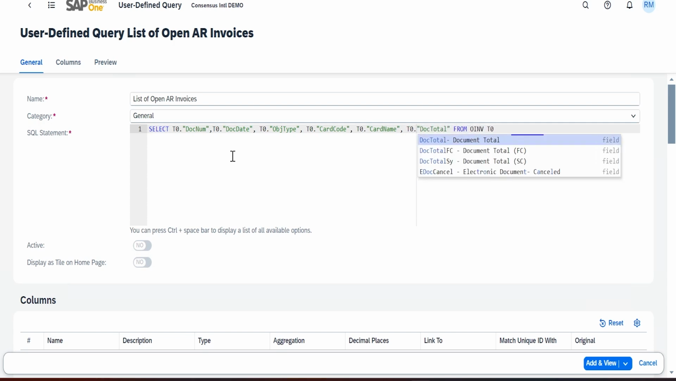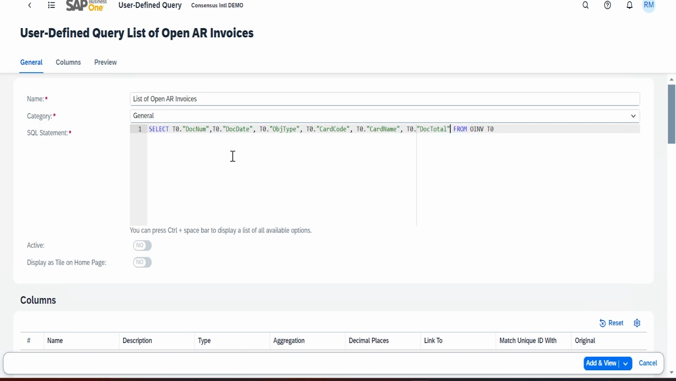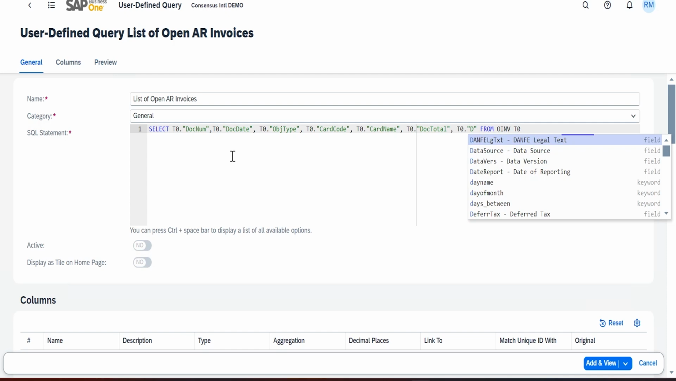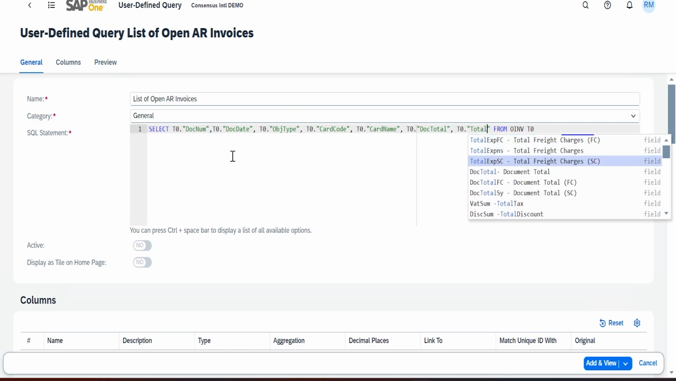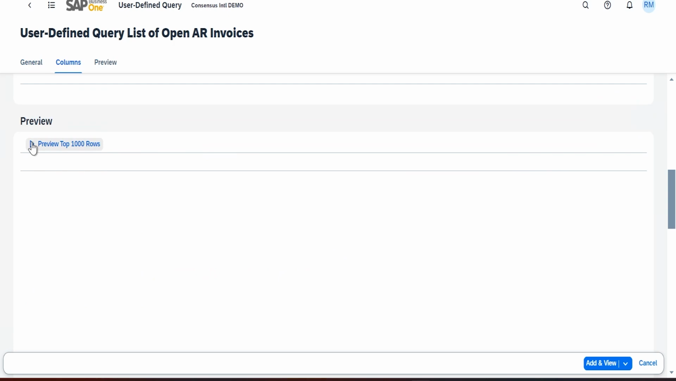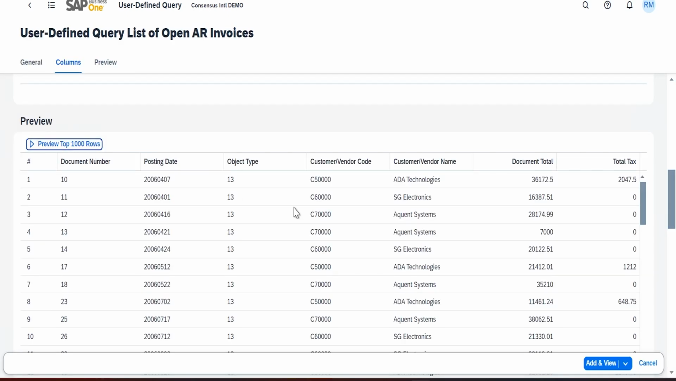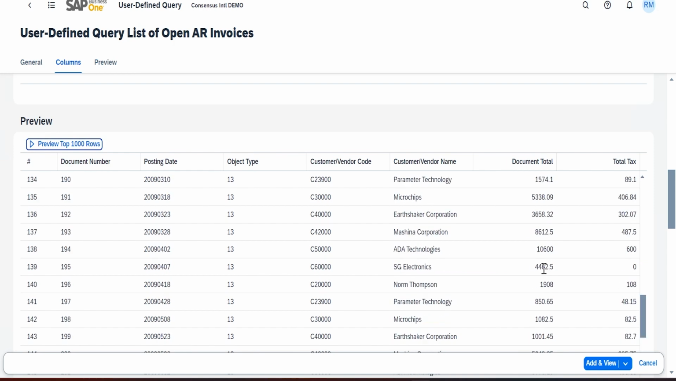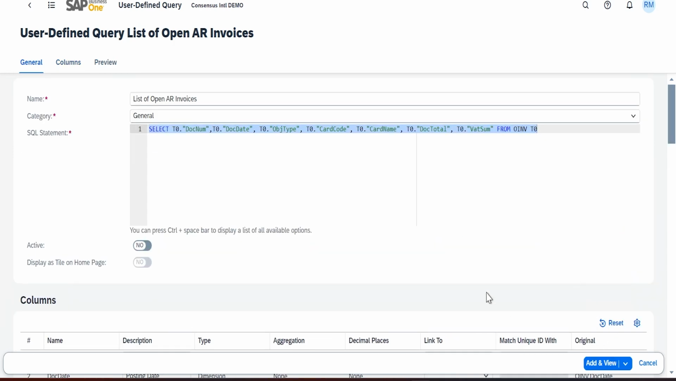I can keep on adding fields, right? I have a lot of flexibility. Let's add maybe the discount. So we have the doc total, but we have the VAT sum. This is the tax. So I will add that just as the last column. Now I have my query already built. If I go to the preview and click here, you will see that it's a representation of my data, right? So I can list my data before adding a view.